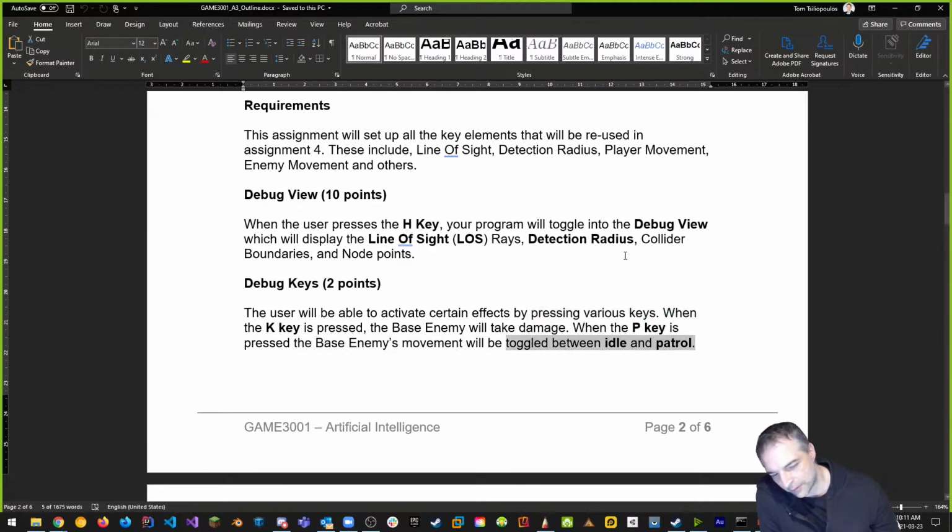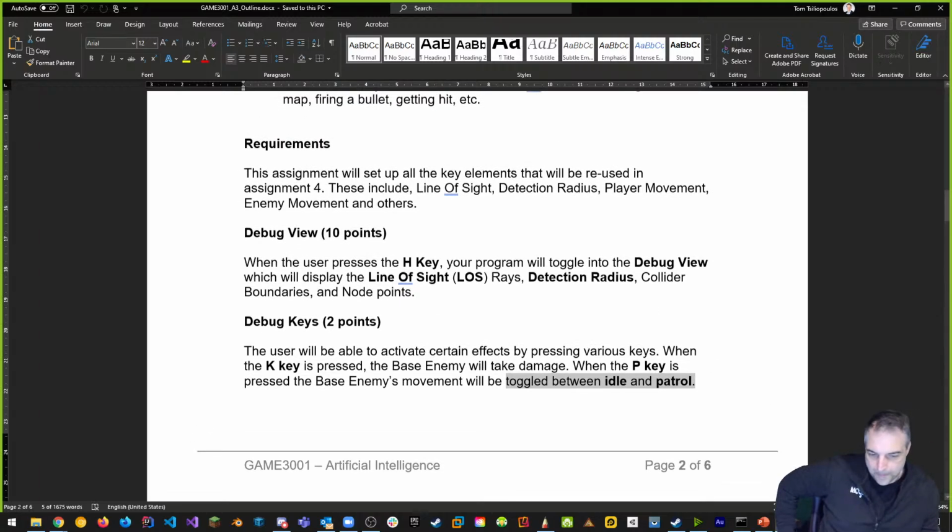And knowing that in assignment 4 the AI is also going to have some animations for attack, you may want to get all those animations and try to build them in as early as possible so that assignment 4 becomes easier. But again, you don't need it. All you need for this assignment is an idle and a patrol animation. That's all you need for your enemy. So hopefully you guys have that. Please read the document.